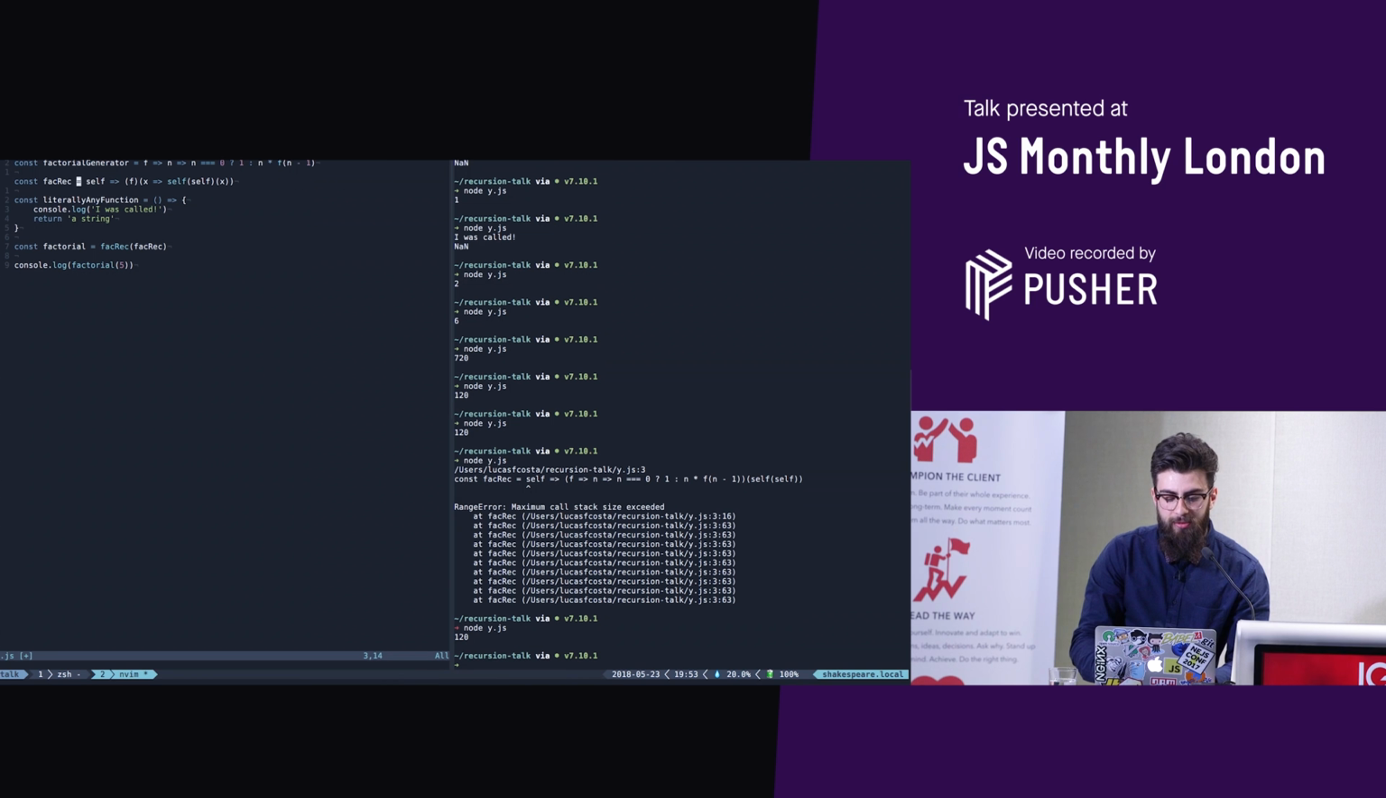Call it f, right? Because we can just pass the factorial generator here. And then we invoke the factorial generator with itself, and we're going to pass x to it, right? Let's see if this works.